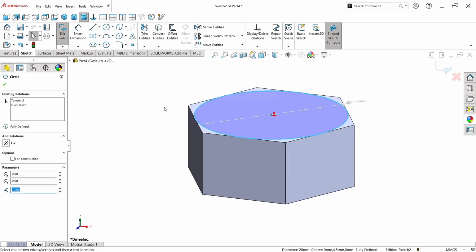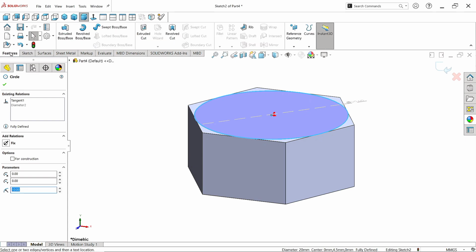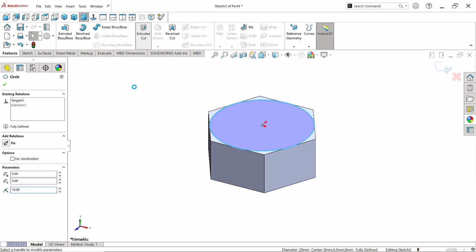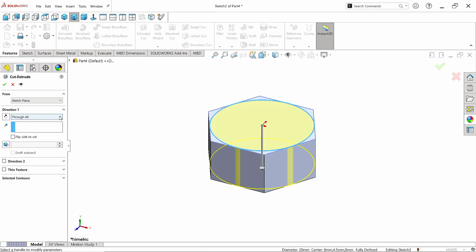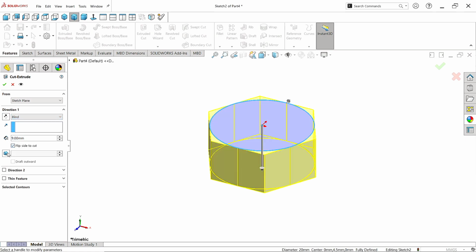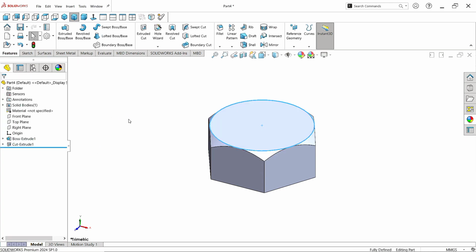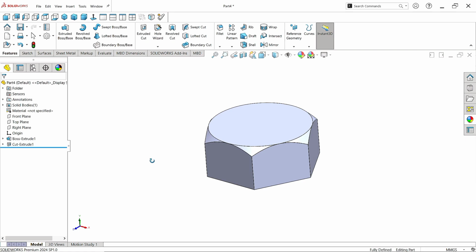Select the circle and go to the Features. Click on Extruded Cut command. Choose here Blind. Select Flip side to cut. Give the extruded cut angle as 45 degrees. Click OK. It looks perfect now.